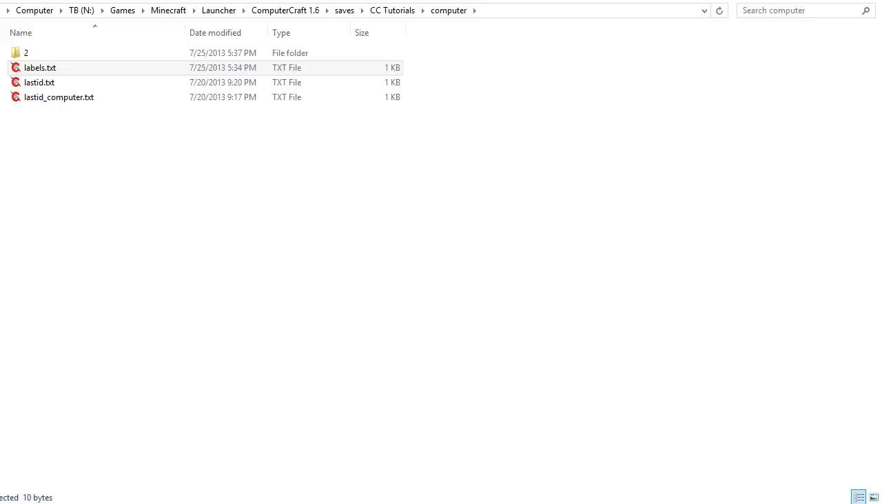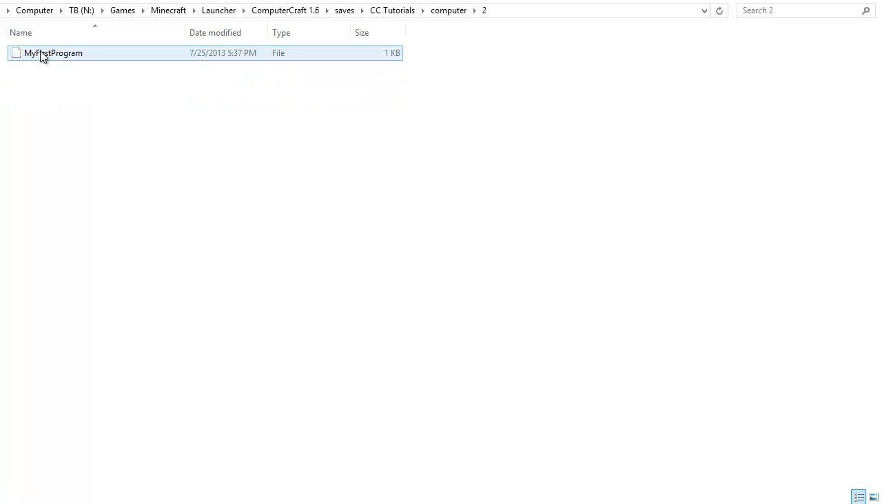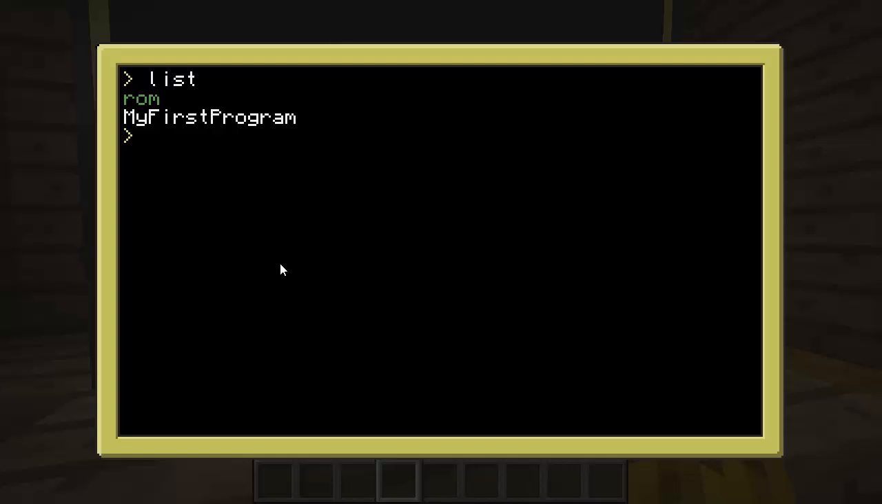Alright, so now let's type list, and look, we've got the ROM, which we looked at before. We've also got the program, my first program. And if we go back outside of Minecraft, you'll see we now have a folder called 2, which was the second, basically because it's the second computer I've put down in the world. And here's my first program. You can open that in any program you want. Pretty cool. Alright, back to Minecraft.